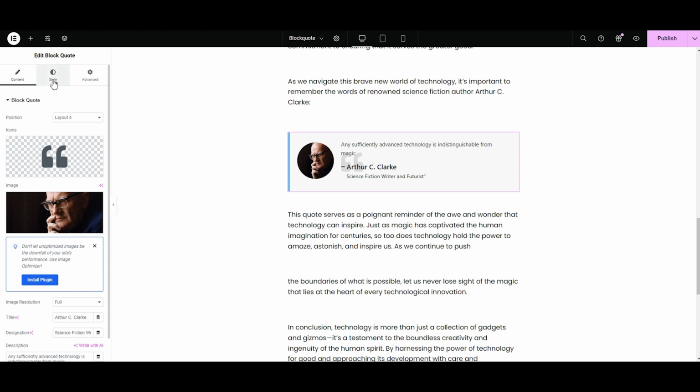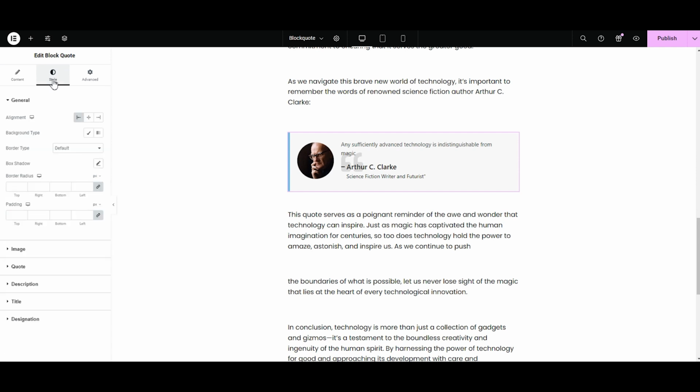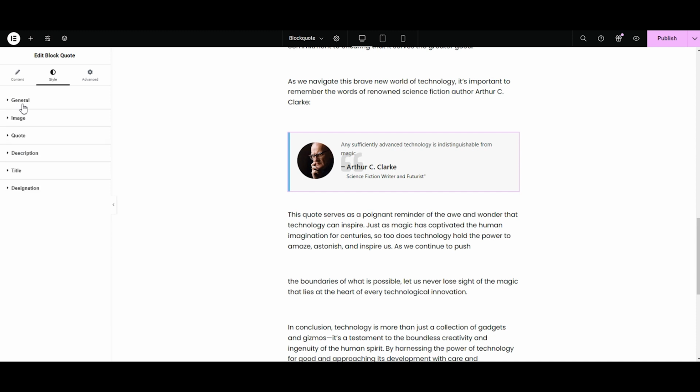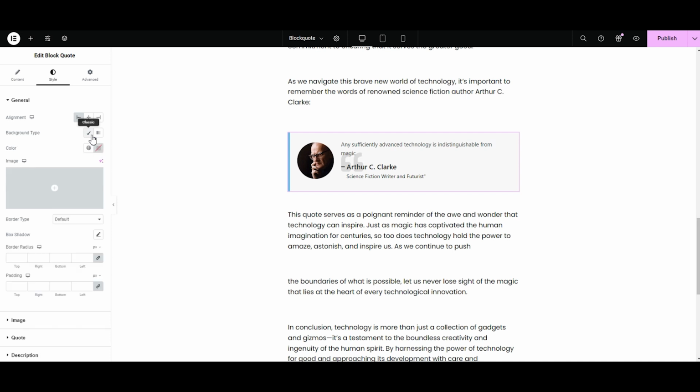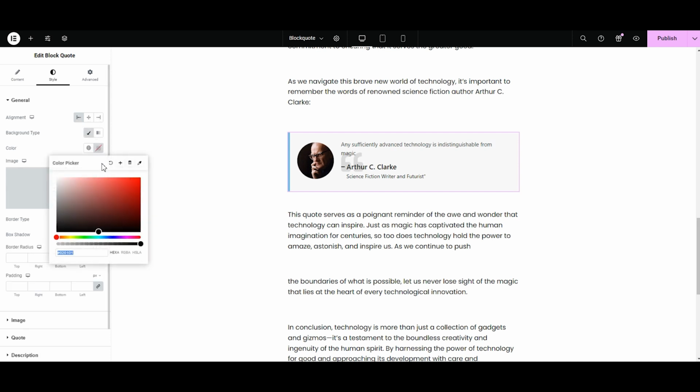Let's move to the styling tab, which is the most exciting part for me since I can style however I like. In the styling tab, we have general, image, quote, description, title, designation. Let's first style the general section. You can align your text center, right, left. I like the left alignment. Next, we have background type. Here we have classic and gradient. Let's try the classic one first. You can select the color from this color option.